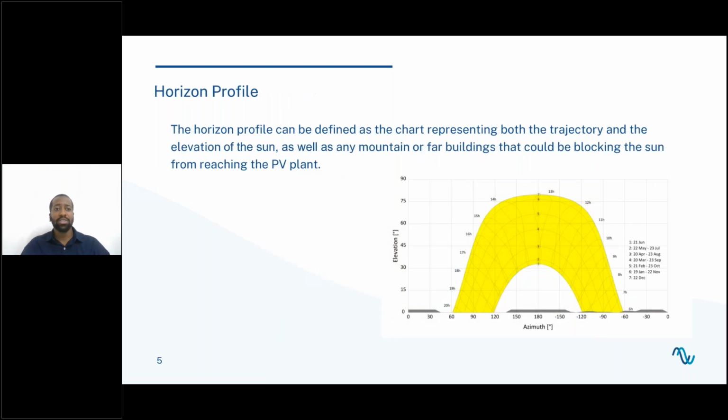Now talking about the horizon profile. Basically the horizon profile can be defined as the chart representing both the trajectory and the elevation of the sun, as well as any mountain or far buildings that could be blocking the sun from reaching the PV plant. So if we take a look at this horizon profile, we can basically see two axes. The first one, the vertical, is regarding the elevation, and then we also have the horizontal axis, which is the azimuth.